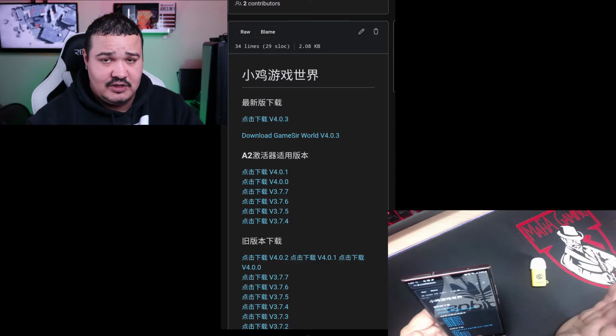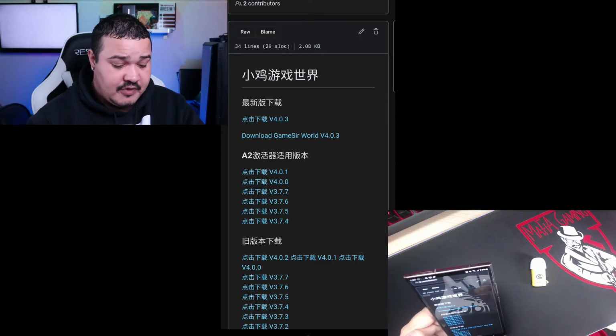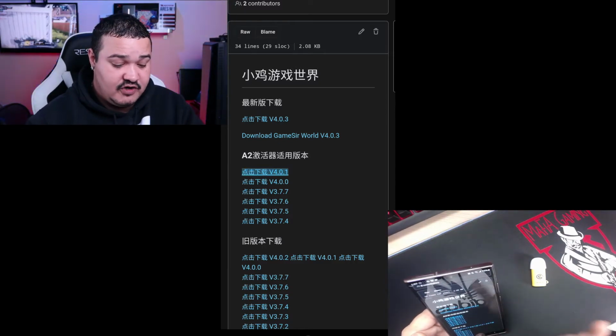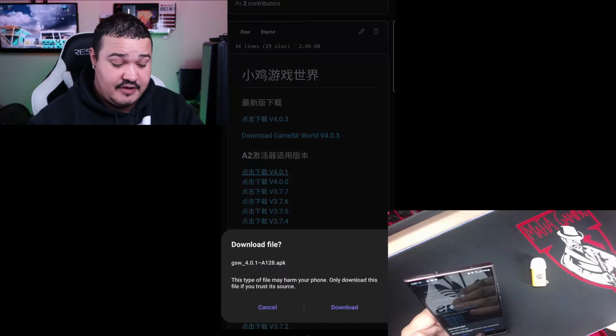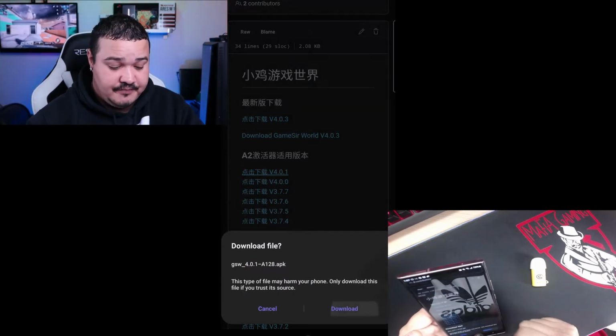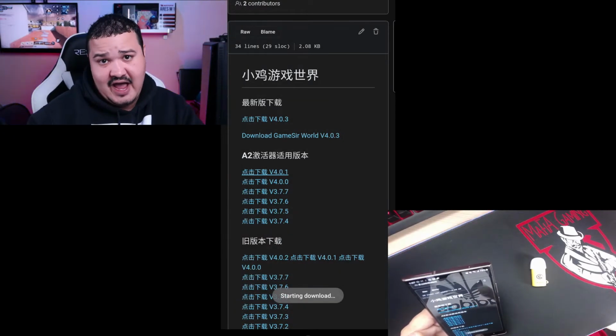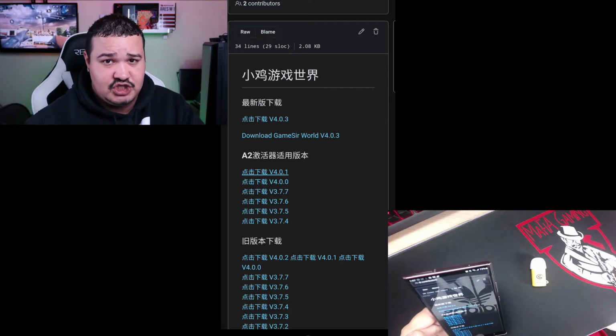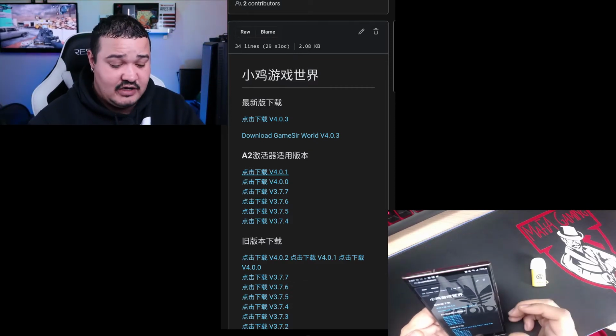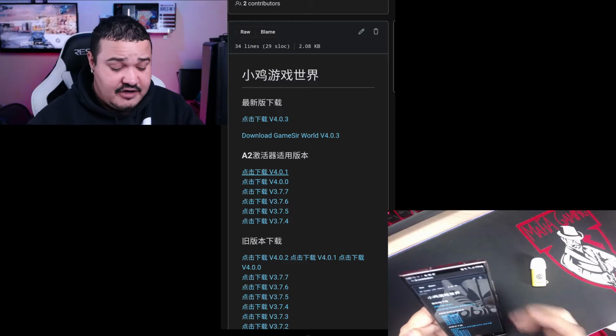Both work equally as well. So you're just going to select whichever you want under the A2 category that you see right there. You download, and then make sure you have install from unknown sources checked on, so you can have this downloaded. All right, you're going to install it. I already have it installed.